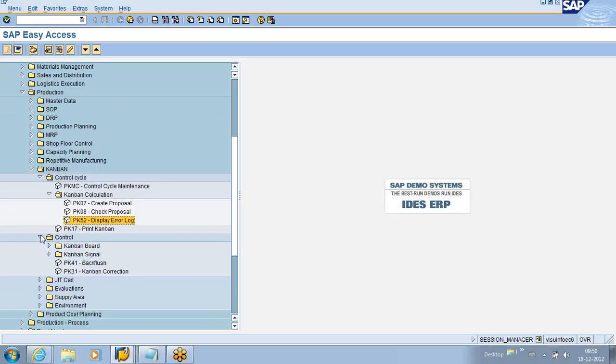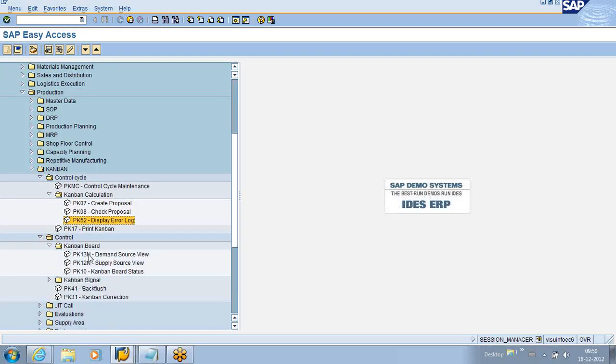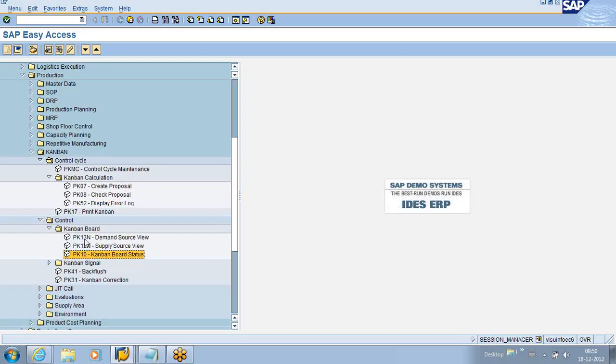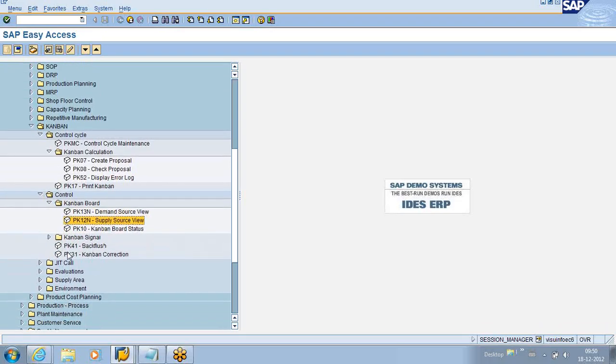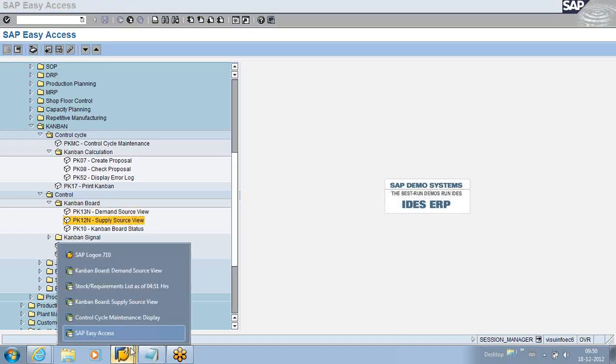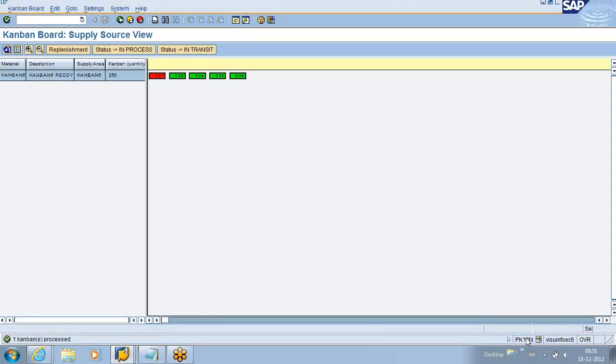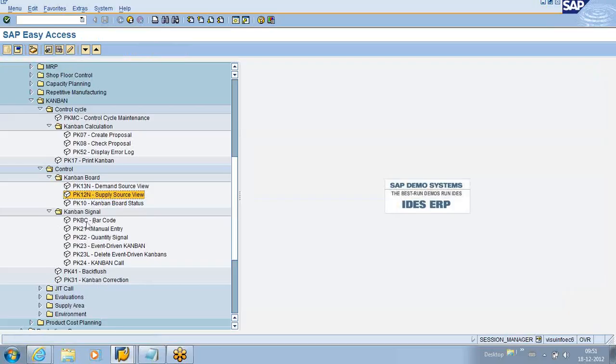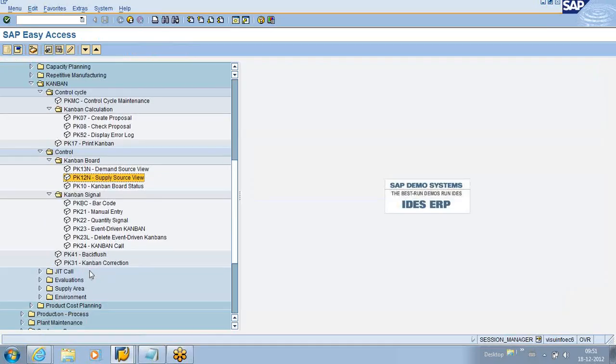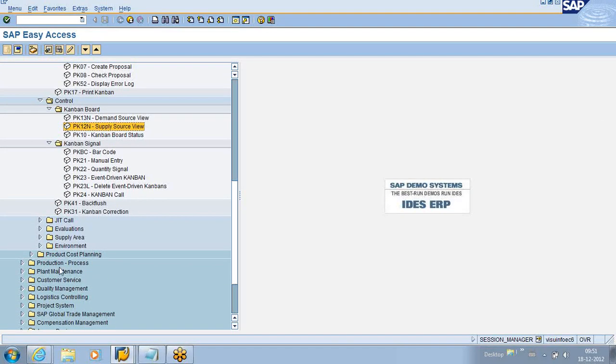And as far as the Kanban board is concerned, we know PK13, PK12 and PK10, that we used just now, Chandra. Demand source and supply source, we saw different transactions, like demand source is PK12 and PK13 will be printed, right? And the Kanban signal, if you want to trigger it manually, yes, you can, through the barcode or manual entry or the quantity signal, all this you can activate manually.